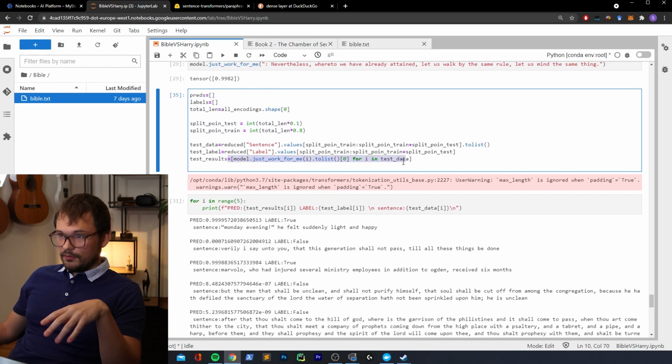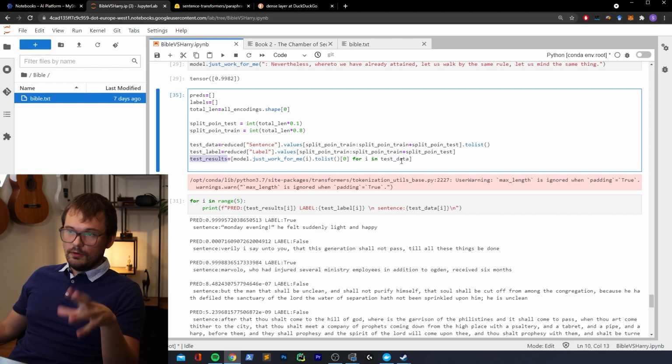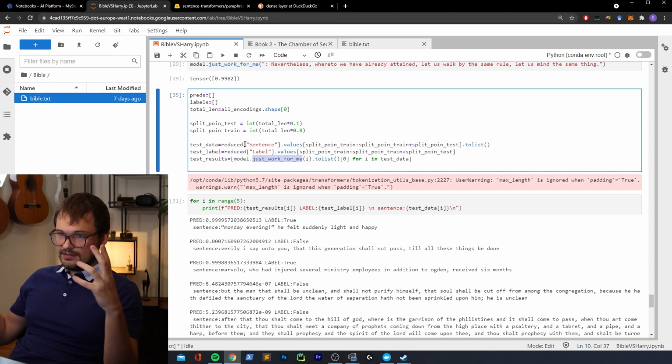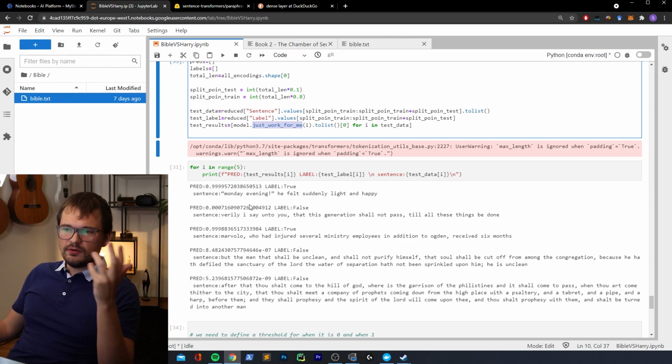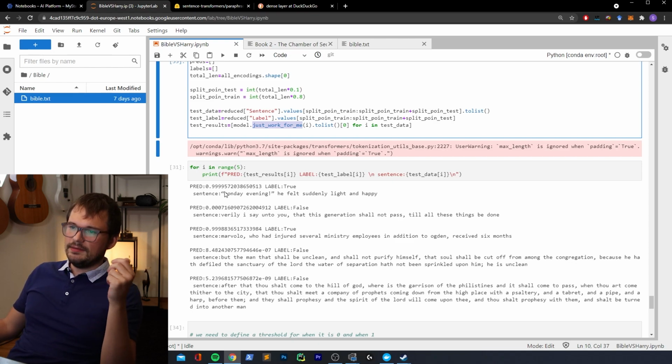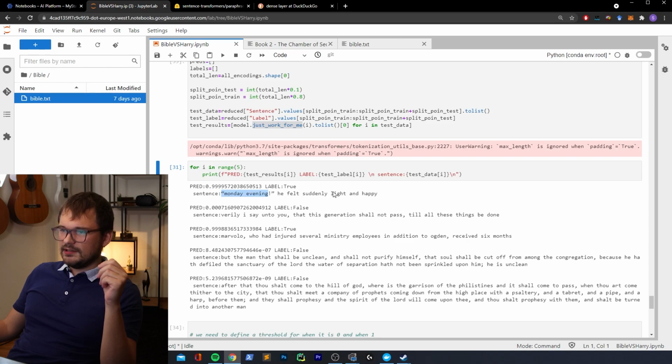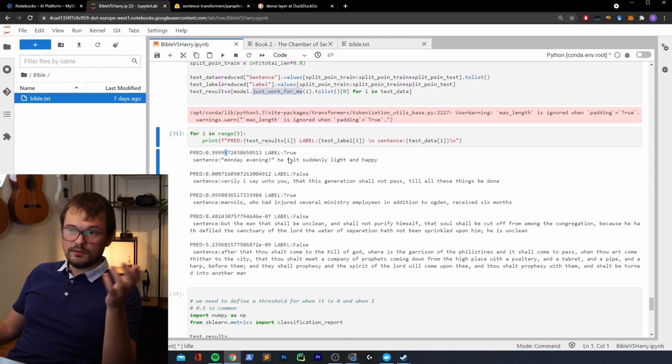We convert our test data into the results, and basically, this is a list comprehension. We go over the test data, convert all of these to work with the model, and throw this all into a list. Now let's look at the first 5 examples, just to see how it works and how good it works. "Monday evening, he felt suddenly light and happy." Sounds very Harry Potter, right? Well done. Label also true.